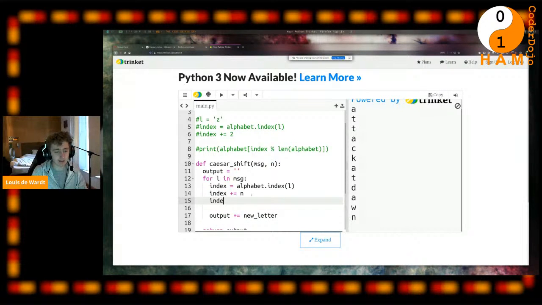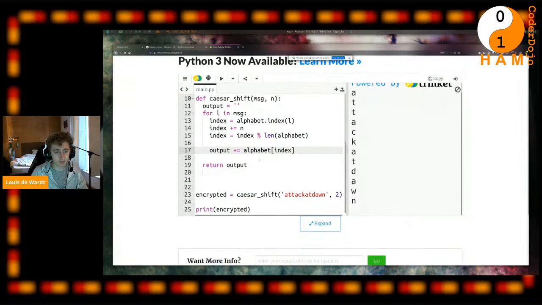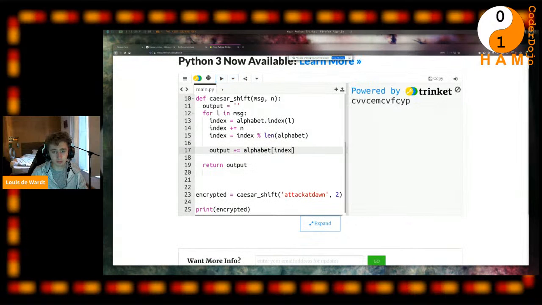And then I can say index equals index mod the length of the alphabet. What this will do is wrap around the index. If it goes over the length of the alphabet, it wraps back around to the beginning, which is very important. And then finally, our new letter is the letter at the position of that index. So I can say alphabet index. Okay, cool.